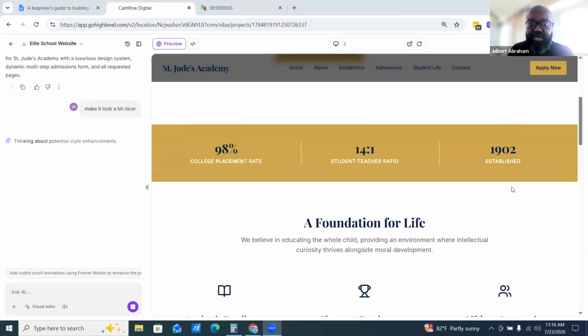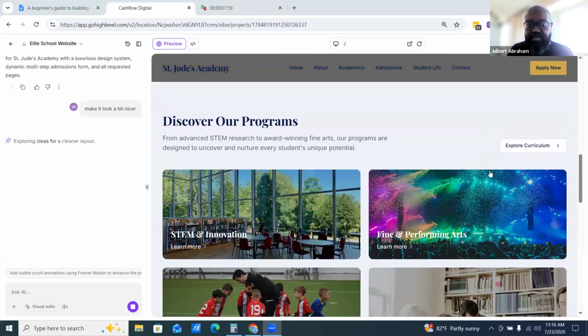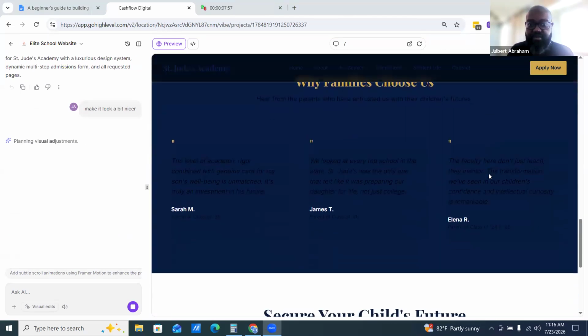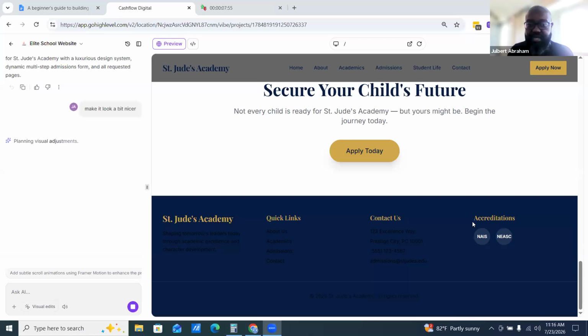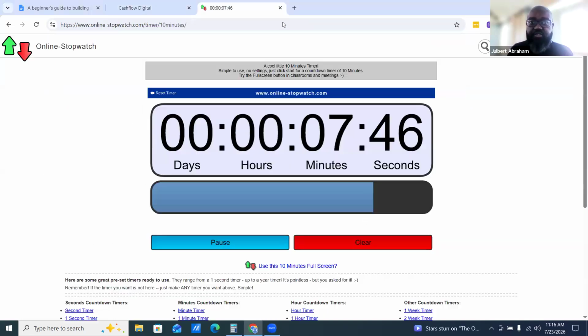Because right now it's kind of halfway there, but it's getting to where it needs to be, right? I don't like the colors. I don't like how the colors look on there. So let's see, considering color palette, thinking about font choices. So I just told it to make it look nicer. We're at 7 minutes and 44 seconds.